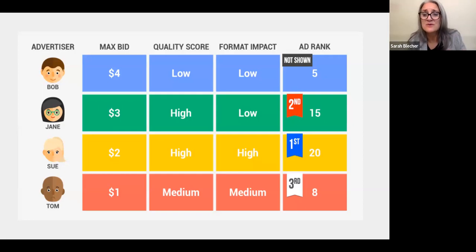So in this description that I have up on the screen, we have Bob, Jane, Sue, and Tom. Bob says he's willing to pay the most. He's like, I'm willing to pay $4 in order to have my ad on top. Jane says $3, Sue's at $2, and Tom's at $1. So you'd think, oh, Bob's ad will definitely be on top, but his ad actually doesn't get shown.